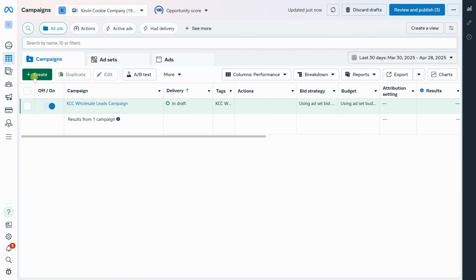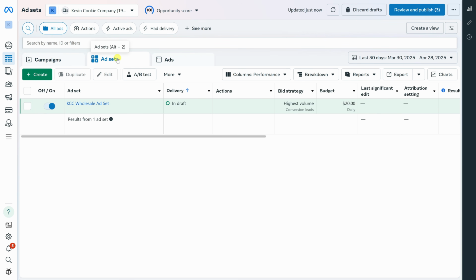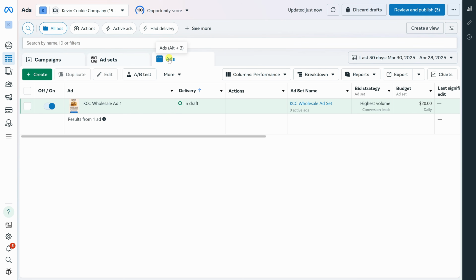You'll need at least 3 things. You'll need a campaign. You also need an ad set, and this groups your different ads together. And then you'll also need at least one ad that contains your lead form.